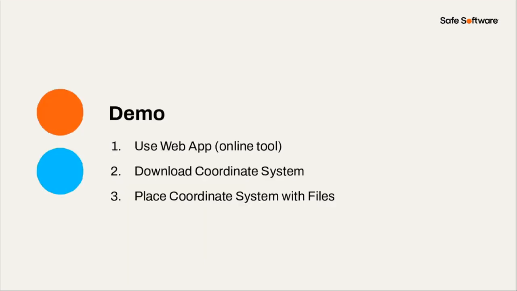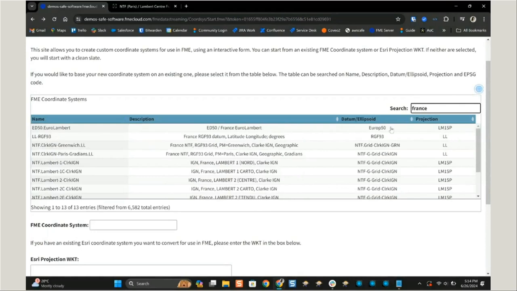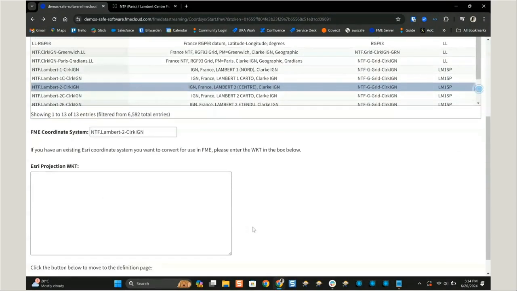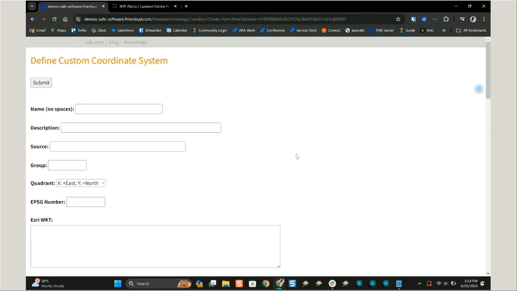So in the demo, we're going to use the web app online tool. We're going to download the coordinate system and place it with all of our files for FME. So we'll just start the demo. Here we have the online tool. We're going to search for something that's similar to what we want, which is this one that I'm selecting. We can put the WKT if we want as well. I'm going to click submit.